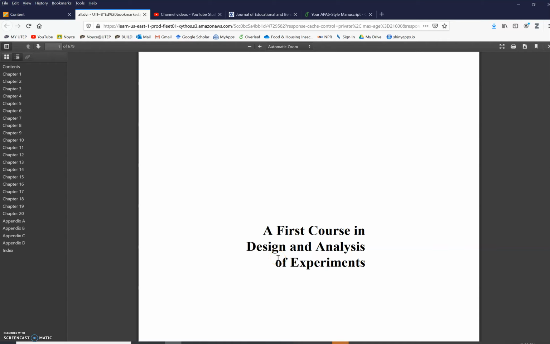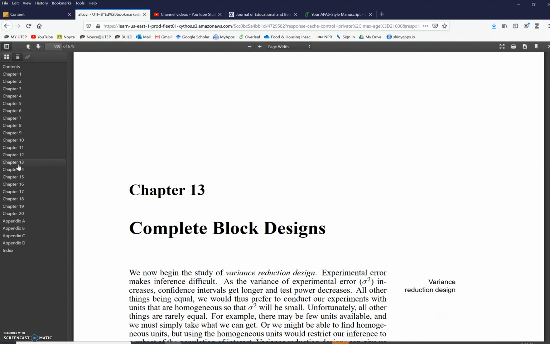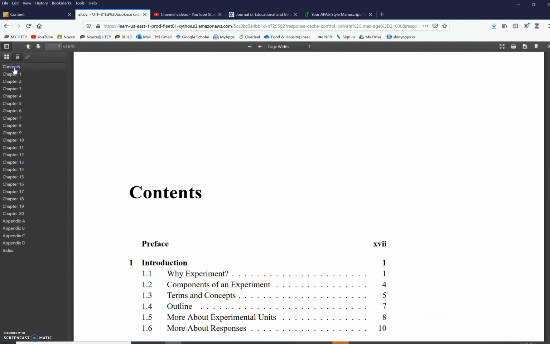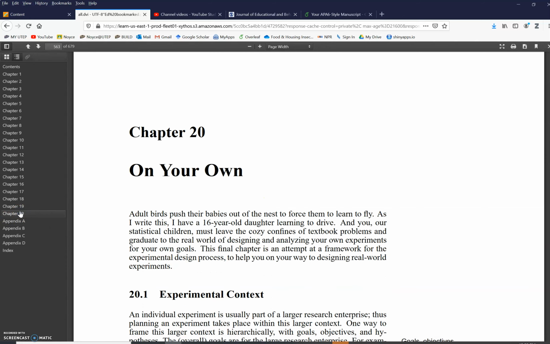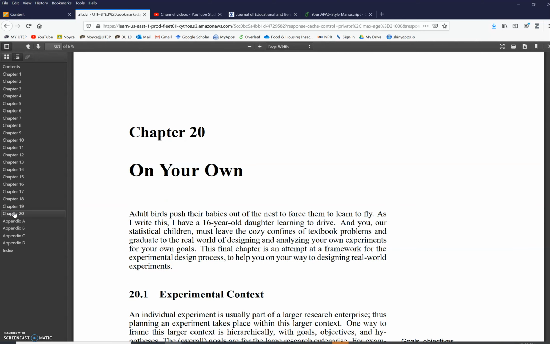All right, so this is our primary textbook for the course. You'll see that what I've done over here is I've bookmarked the chapters so that you can easily jump between chapters such as that. If you go look at the contents, you'll see that it spans everything from the basics of experimental design, the CRD, on up to the final chapters, response surfaces, and a final chapter on your own.